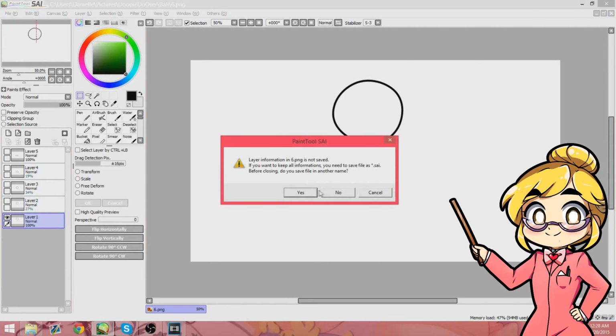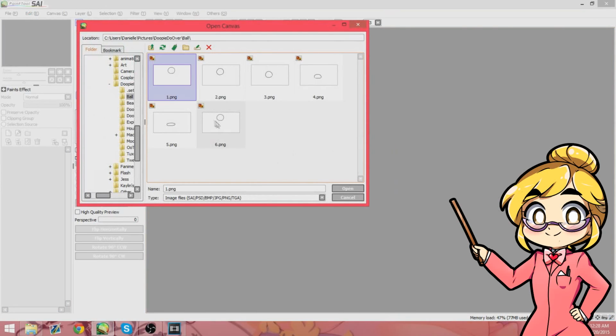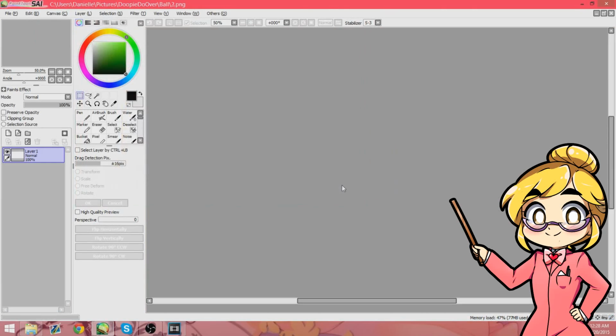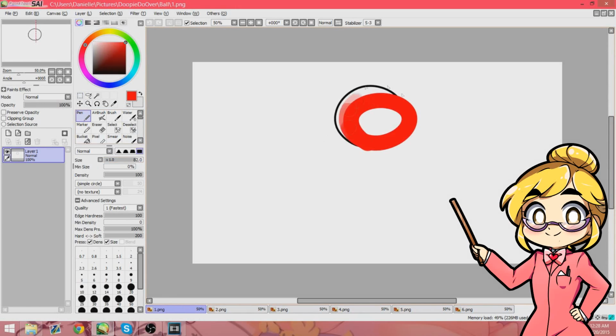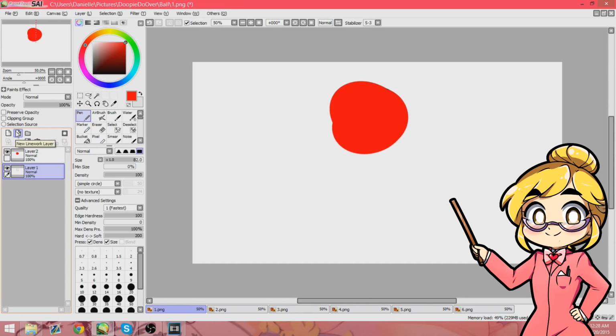There we go. I'm gonna reopen all my frames. And then I'm gonna color the ball red because all balls are red. Don't take that out of context. You obviously can't see it, the color. And now you can, but it's not where you want it to be.